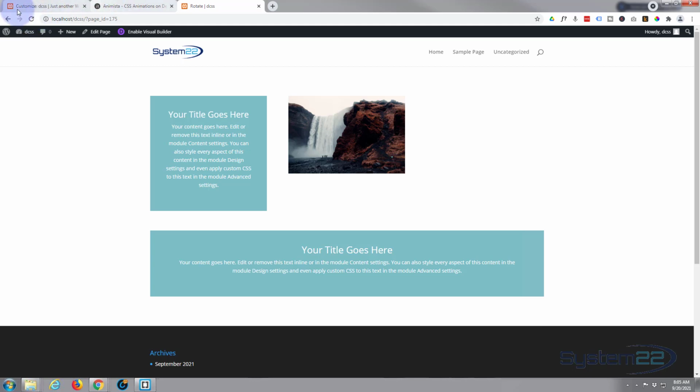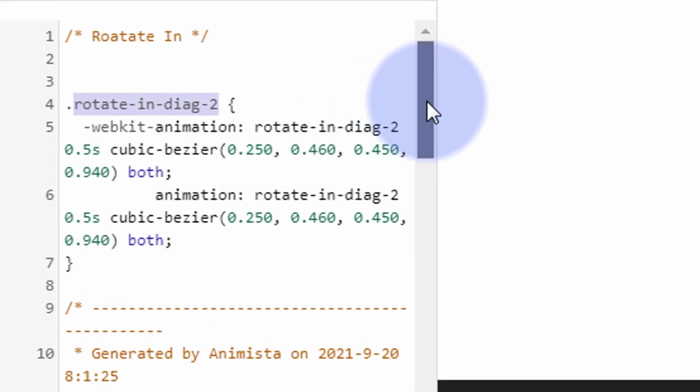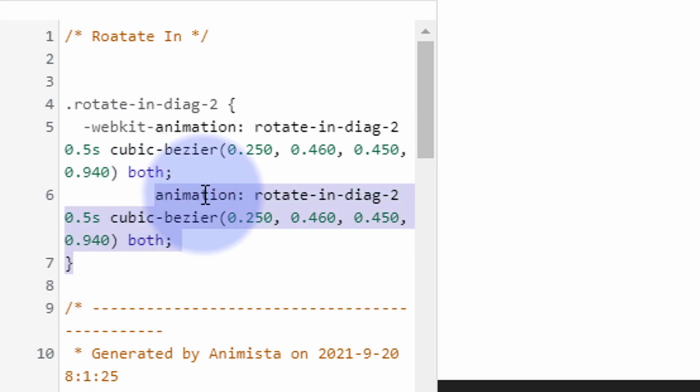And to do that, you want to go back into your code. We look right at the top here. We've got WebKit animation, which makes it compatible with more browsers, namely Chrome for that one, I believe. And we've got 0.5 seconds here. And we've got a similar line, which is for all the other browsers, animation rotate, and we've got 0.5 seconds there. I'm going to slow mine down dramatically.